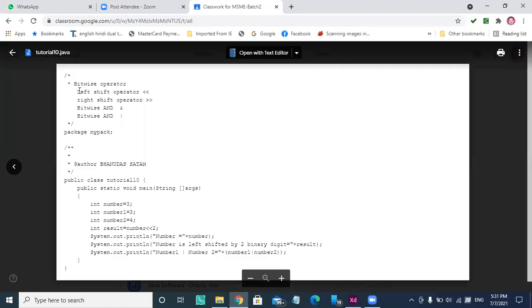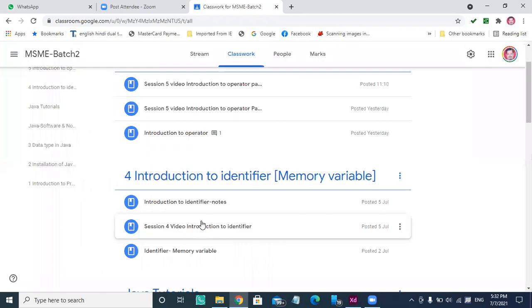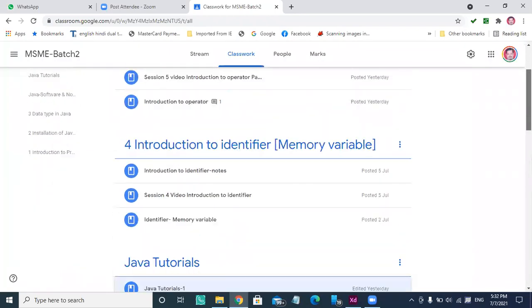I'm talking about the bitwise operators: left shift operator, right shift operator, bitwise AND and bitwise OR. This example we have completed, and we saw the output of the same.